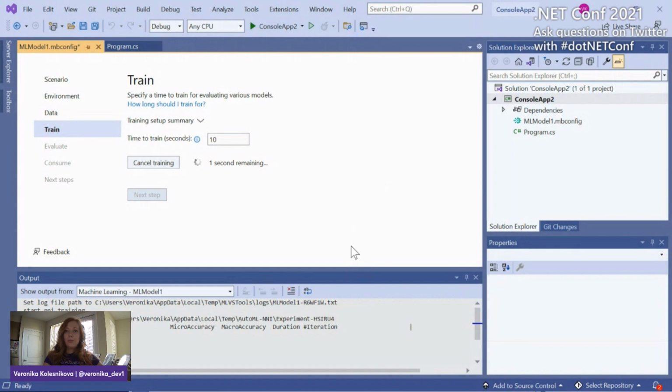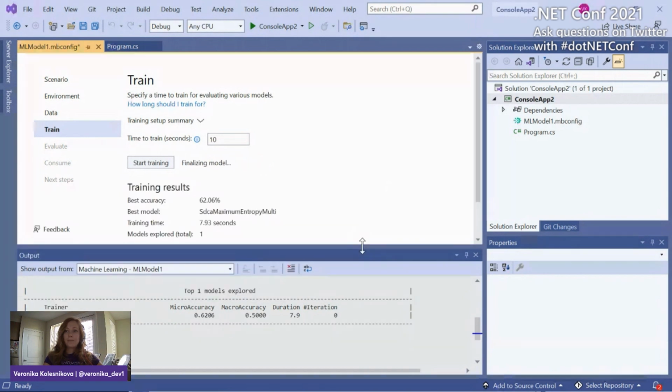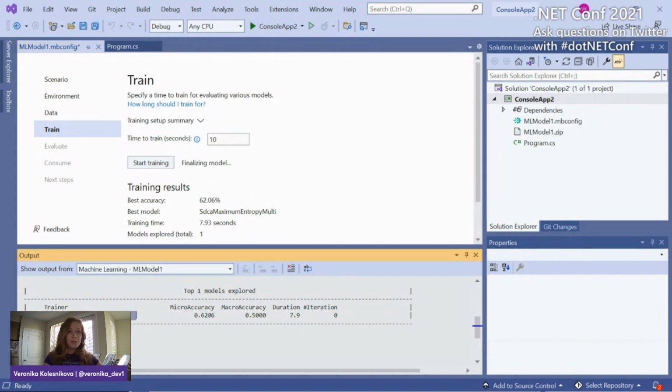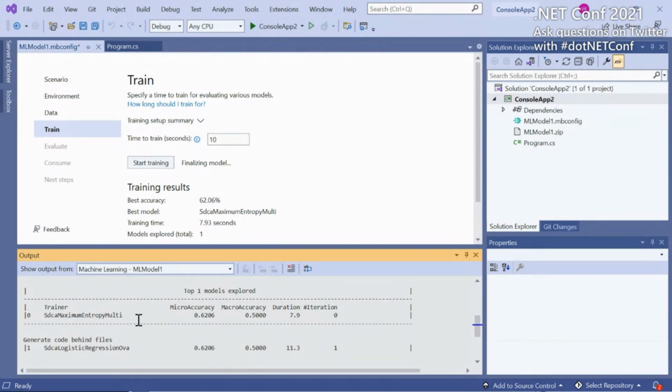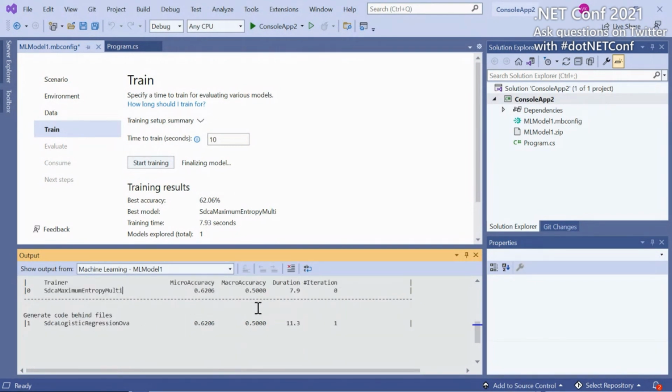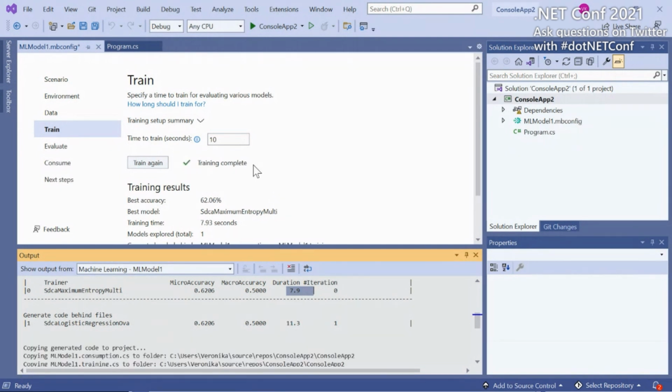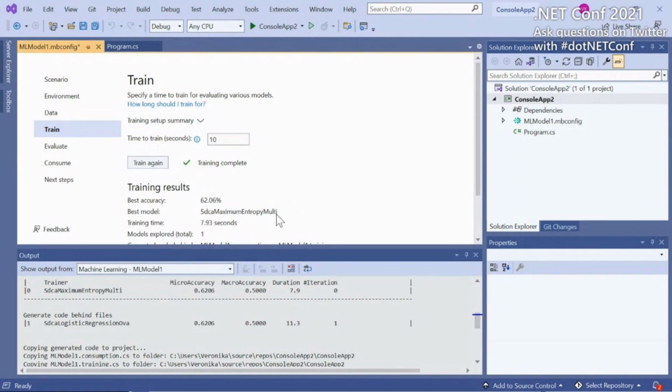So if you open the output here, it went actually really quick. 10 seconds goes really fast. You see that it went through that type of model. And then it spent so many seconds to actually analyze the type. If you add more time there, then it will go through more model types and maybe pick a better one. But since it didn't have enough time here, then it chose this model for your data.